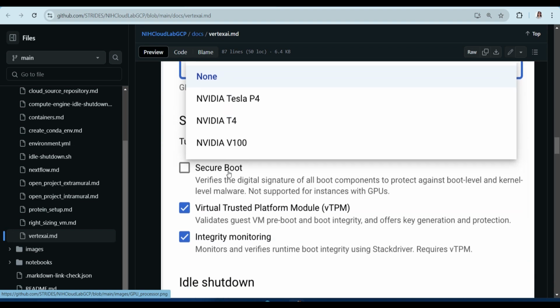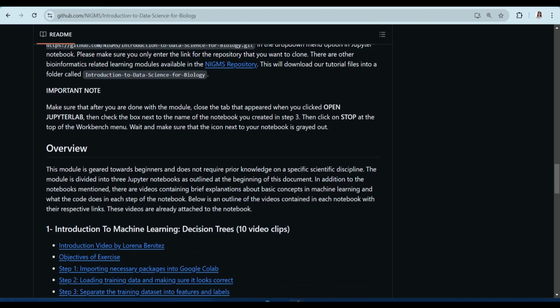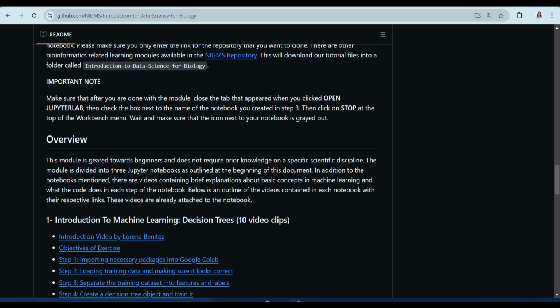Next, you need to clone the tutorial files from GitHub. For this, open the terminal option from the launcher in your new VM. Use the git command to clone the repository. This will download the tutorial files into a folder called Introduction to Data Science for Biology. Now make sure that after you are done with the module, you close the tab that appeared when you clicked Open Jupyter Lab. Then check the box next to the name of the notebook you created in step 3. Then click on Stop at the top of the workbench menu. Wait and make sure that the icon next to your notebook is grayed out.